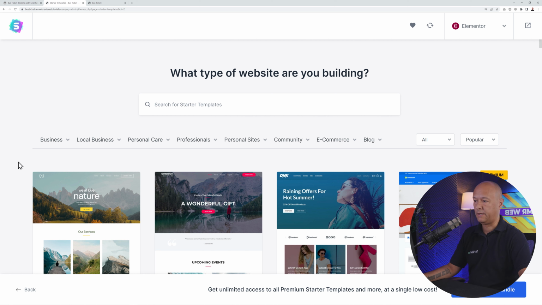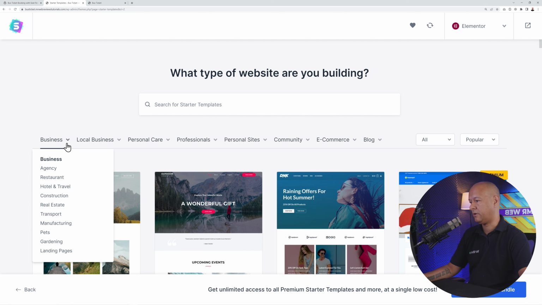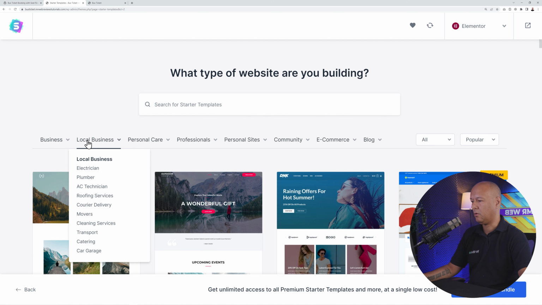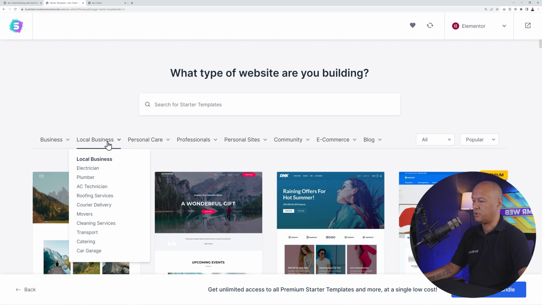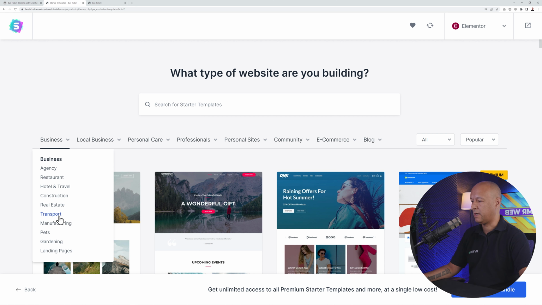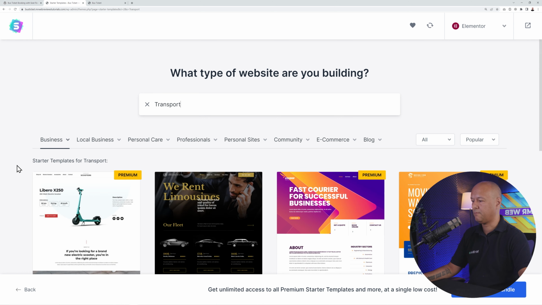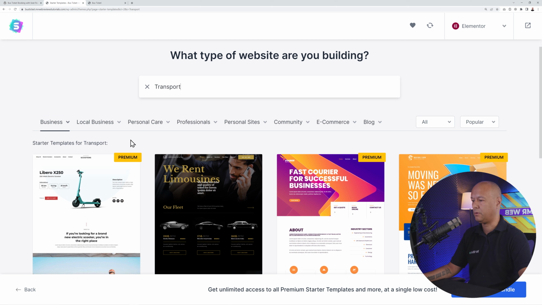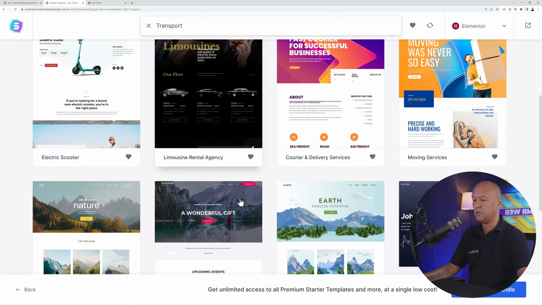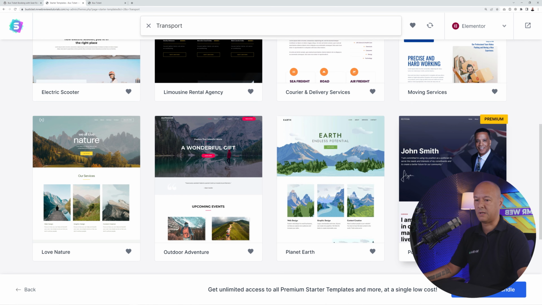And then from here, you can select your layout and your template. So as you can see, you have different sections here. You have business, local business, personal care, and so on. So you might go for something maybe related to transport, or if it's local business, maybe movers or transport again here. If you click on any of them, so let's click on transport here, you'll have everything related to transport, obviously. So some of them you will notice are premium. So this is the premium version. This is the paid version. And all the others, like this one, for instance, is free. Okay, so feel free to select any of them.